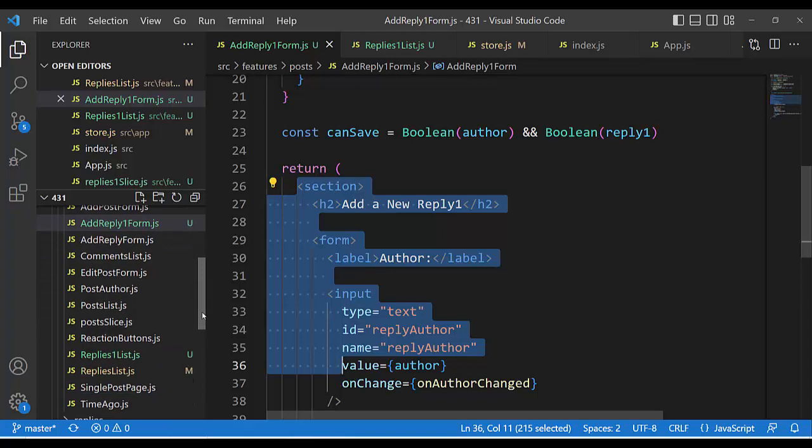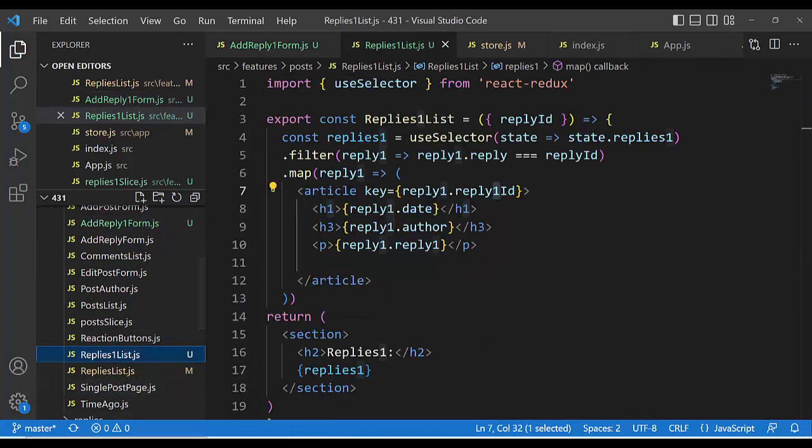Next, the replies one list. The JS is also a copy of the replies list. I only add one. We only need useSelector because the list is a list of replies one, and replies one is a list coming from the Redux store, from the state in the Redux store. The useSelector brings that array of replies one to us.